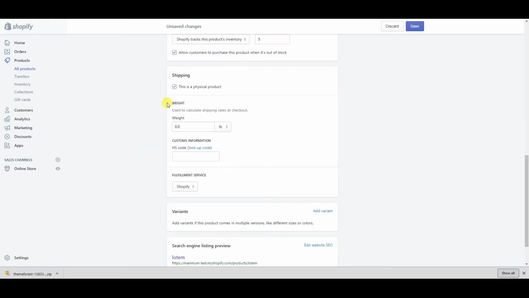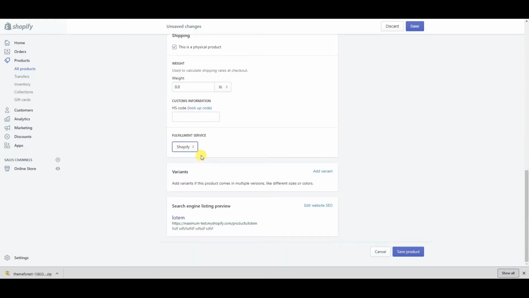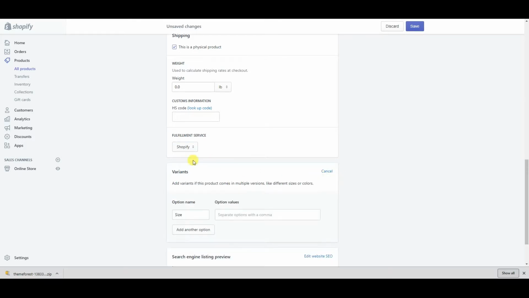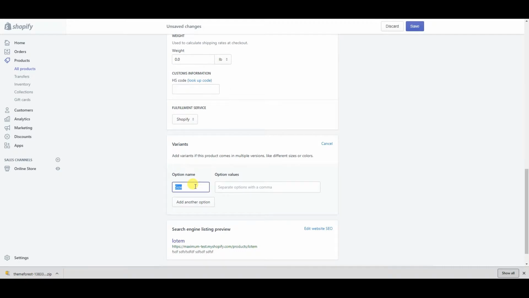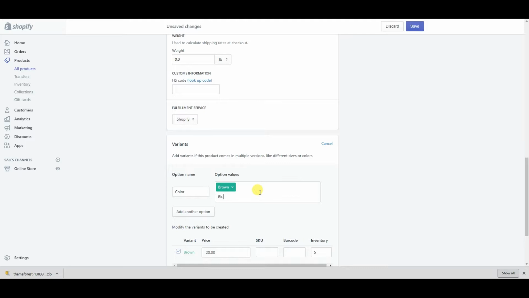Shipping, those are all things that are up to you. You need to check your settings for the shipping. Fulfillment service, we use Shopify for now because we don't have any other fulfillment service. Variants, well, let's say we have a brown and a blue variant. How do we do it? We call it color, so we have a brown and a blue.